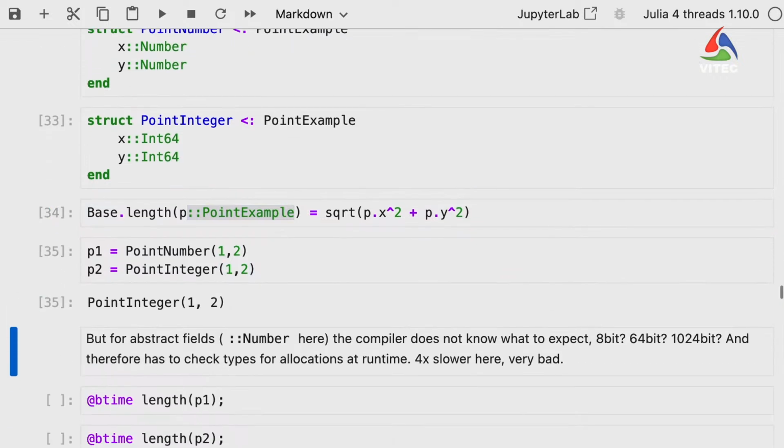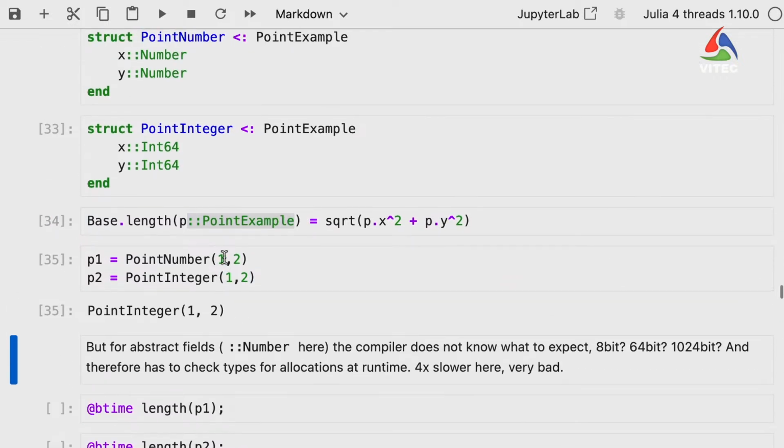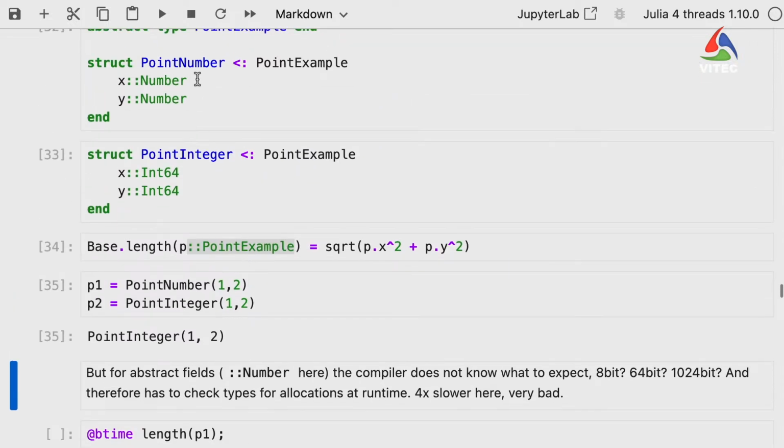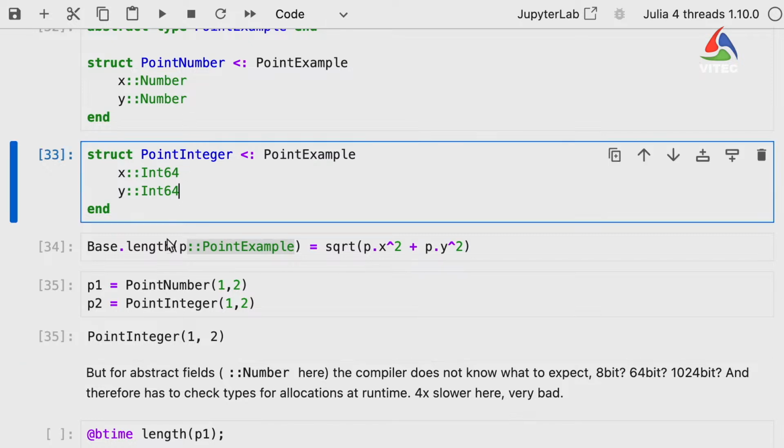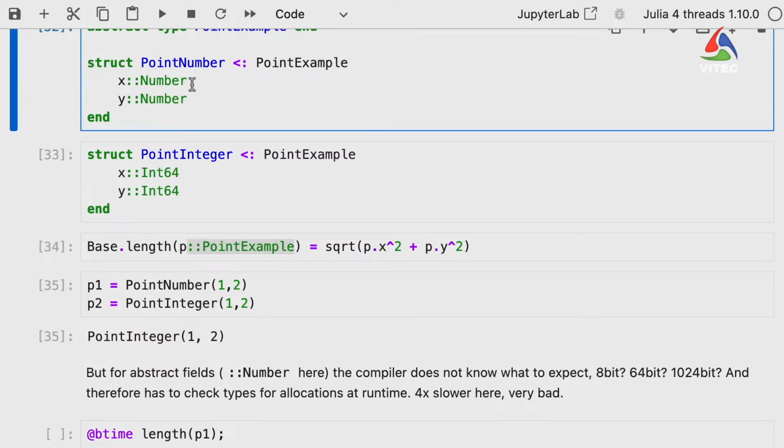So I can create two of these points. They basically look the same now because I've said x is 1 and y is 2. But remember that one is of the type point number and the other is of the type point integer. So the compiler for the second one will always know this is exactly 128-bit big, whereas for the first one, it doesn't know, and it cannot infer this just from the type. Julia makes all decisions based on the type, and for this one it doesn't know what this could be because it could be any number.